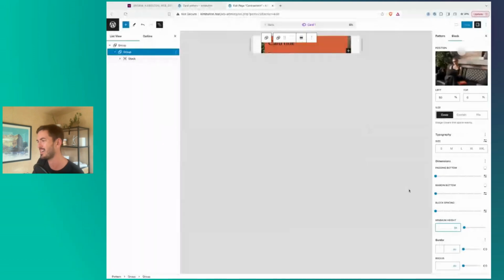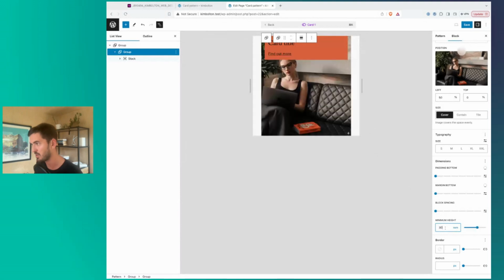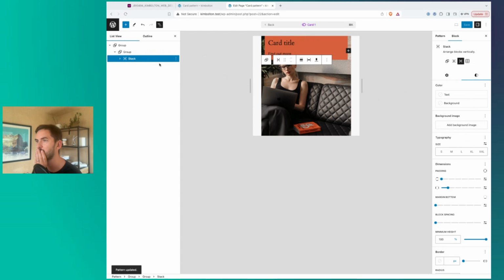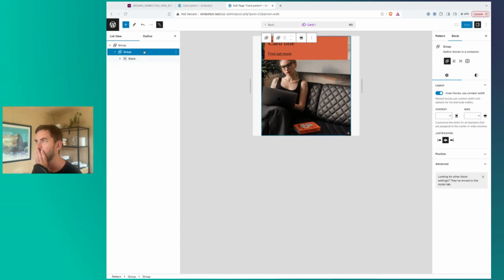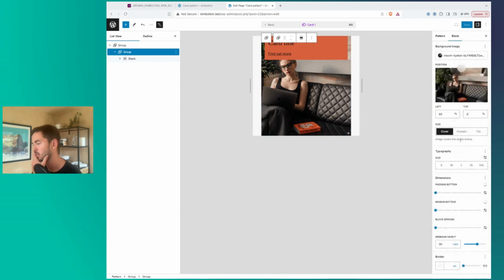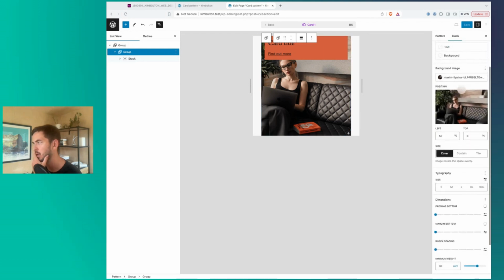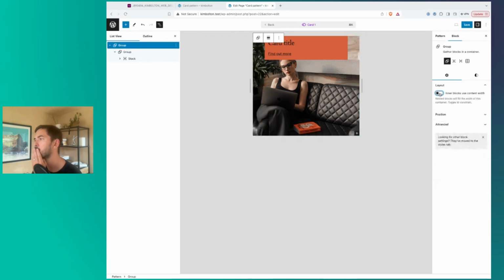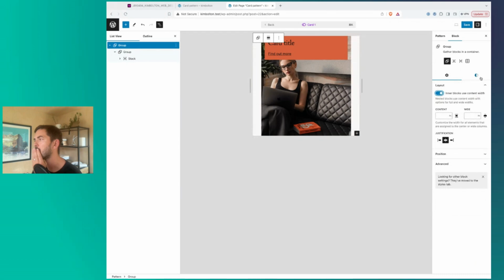For some reason, why did that change? I do not know. I'm going to move this to rem, and I'm just going to set this to like 30. And why is that minimum height now not working? It's still set to 100%. Okay. I don't know what's just happened.